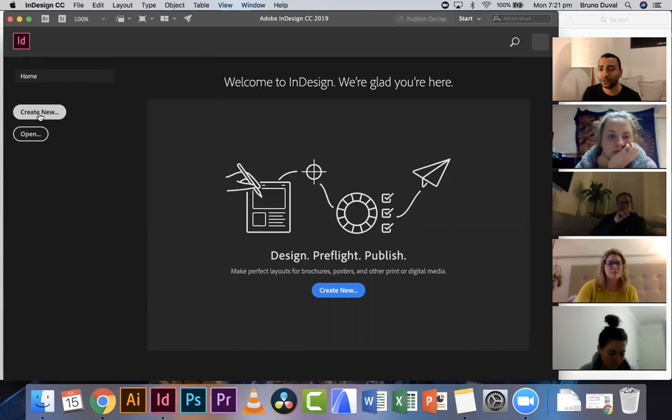If you've already used InDesign previously and perhaps created a range of documents, a list of all the documents you've worked on should appear in that actual window. That would be a great shortcut for you to access the documents that you've recently worked on. Since that doesn't apply to me, I'm just going to click on Create New.